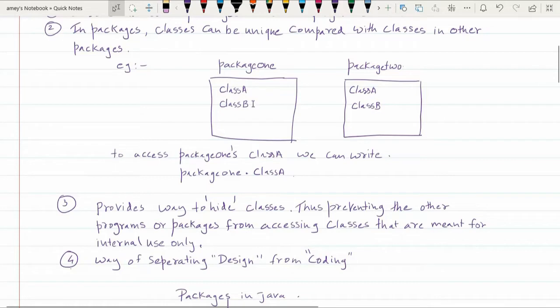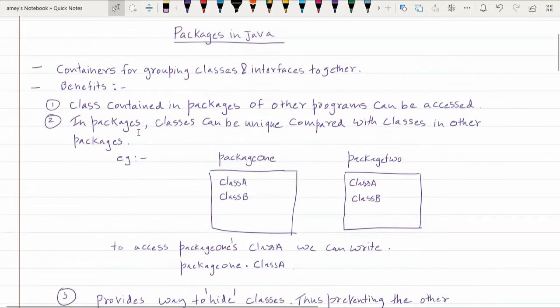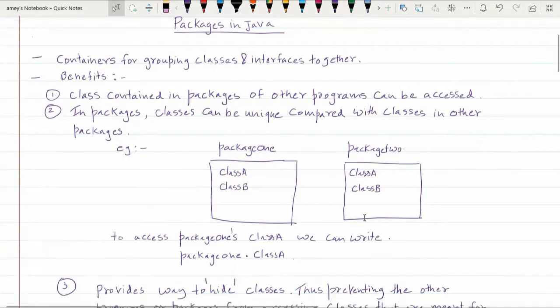Suppose you wanted to access all the classes within the package called package 1, then you can say import package 1 dot star. So the advantage of using packages in Java is that the classes can be unique compared with the classes in other packages. You can have class A and class B as unique classes, and class A and class B in package 2 as unique classes, because they are now in different domains, in different packages.